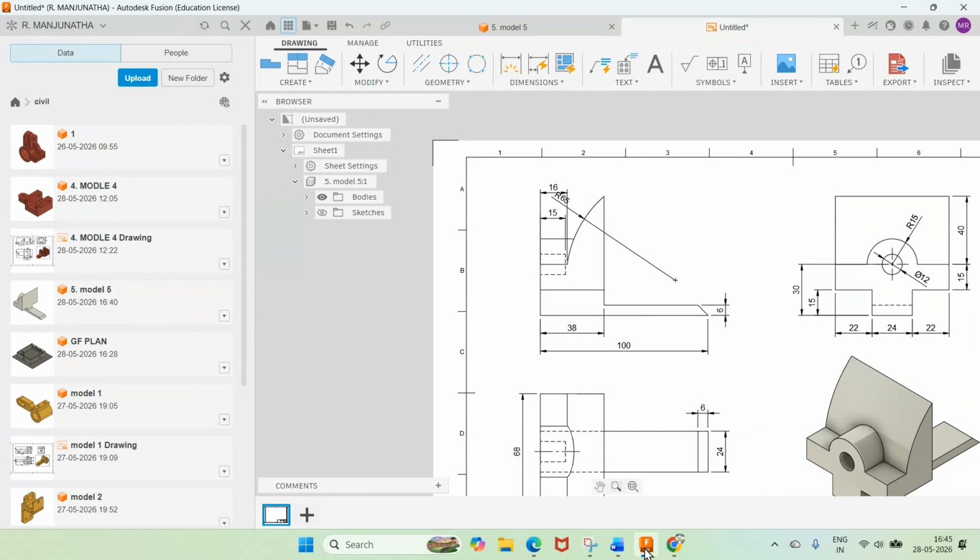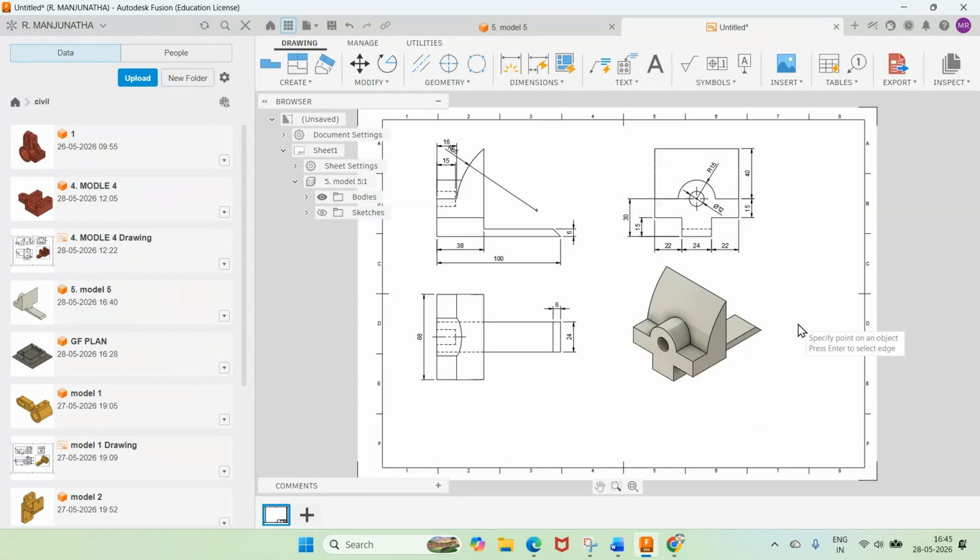So this is how you will be able to create the model as well as convert that model into a drawing, and finally you need to give the printout of this particular drawing.